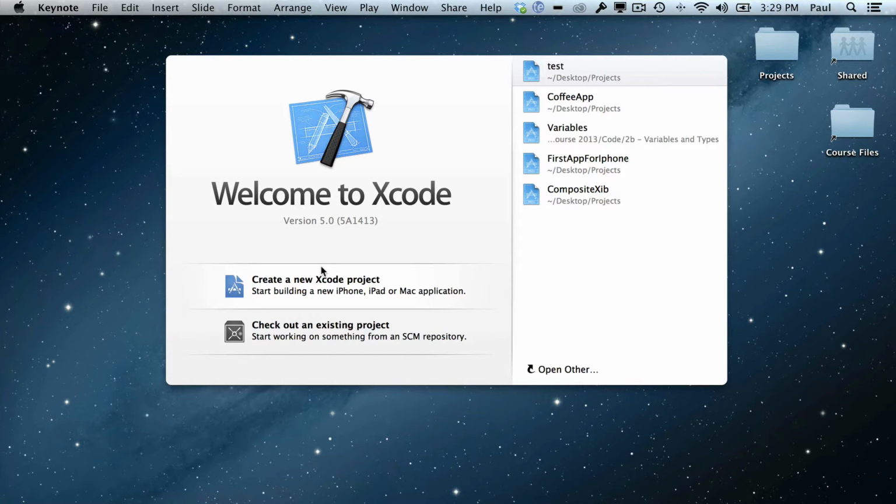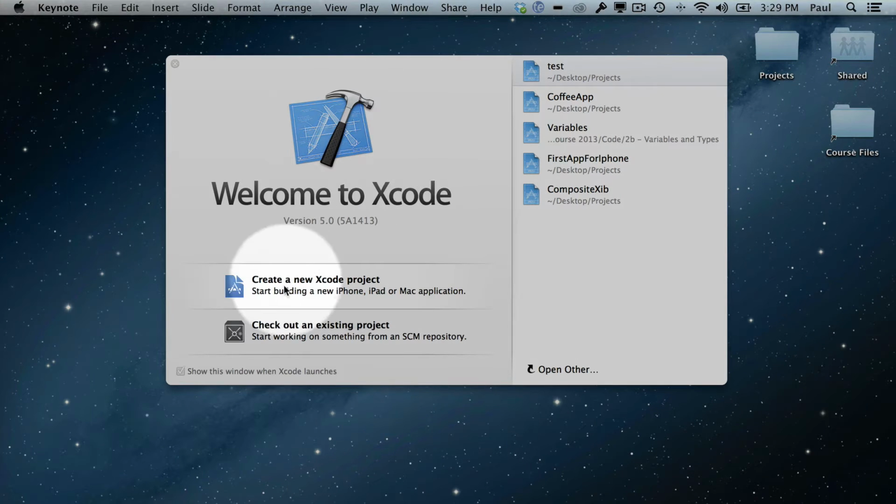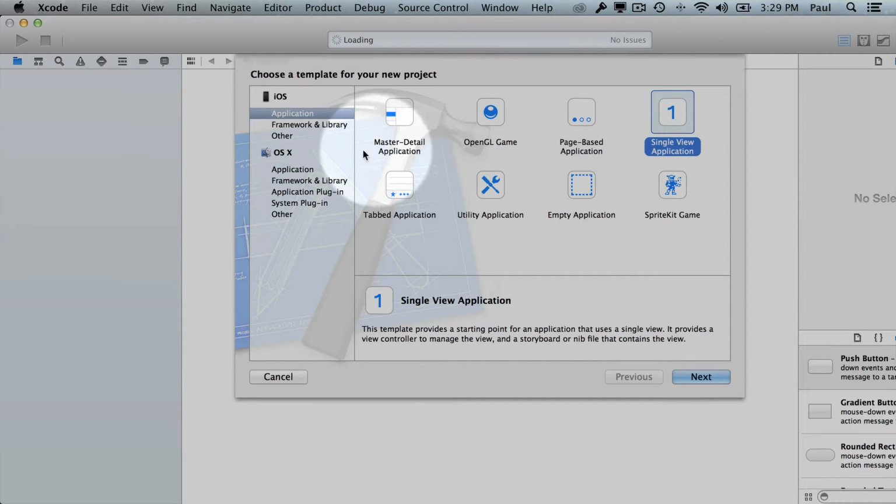All right, so I'm going to create a new application. And let me get the mouse highlighted. So we're going to create a new Xcode project. I'm going to click on that. And we're going to go iOS this time with application, single view application, hit next.